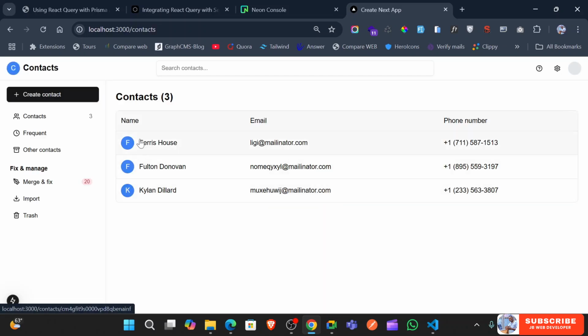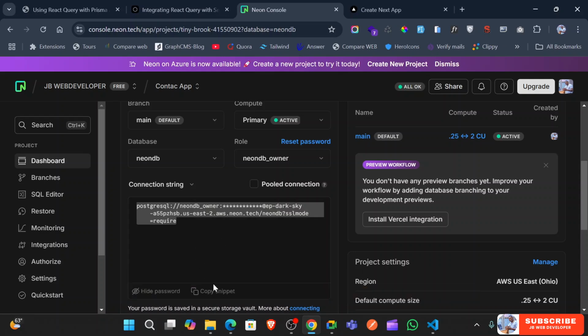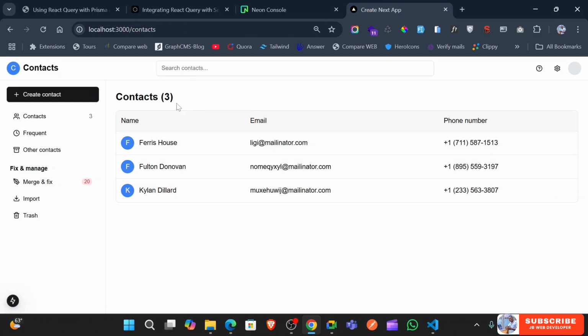So when you click on this demo app, now for your case, you will not have the data, because for my case, I used the same database that I had, and that's why I was testing with it. That's why I have some data. For your case, you will have your contacts at 0 and you'll have nothing here.